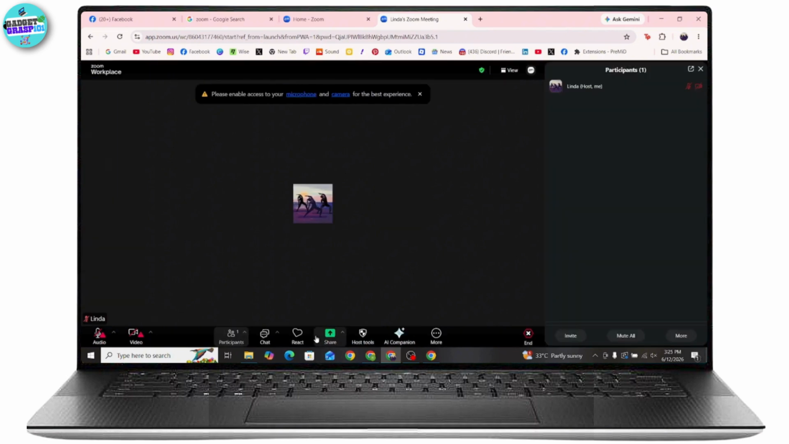Now, once you're in your meeting, just go to the participants section, which will be on the bottom. Once you go to the participants, you'll get this kind of interface. On the right side, you will have yourself as the host, and you will have all of your participants.